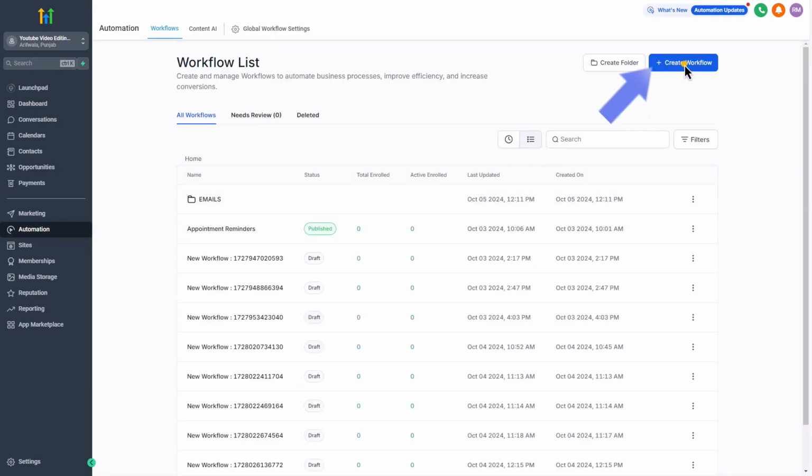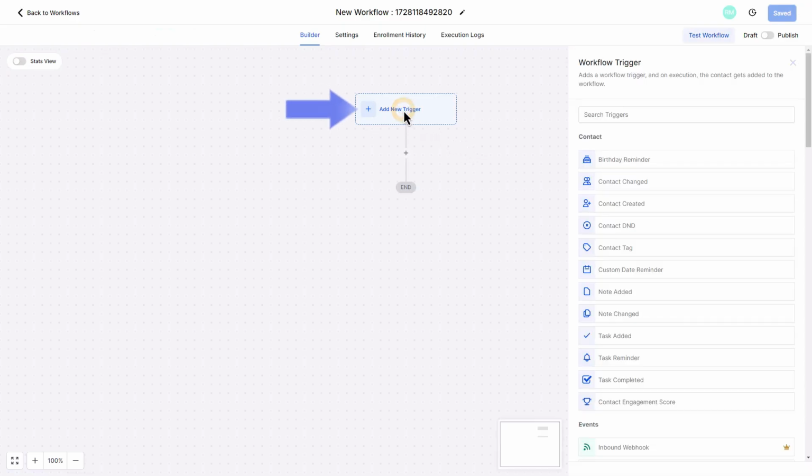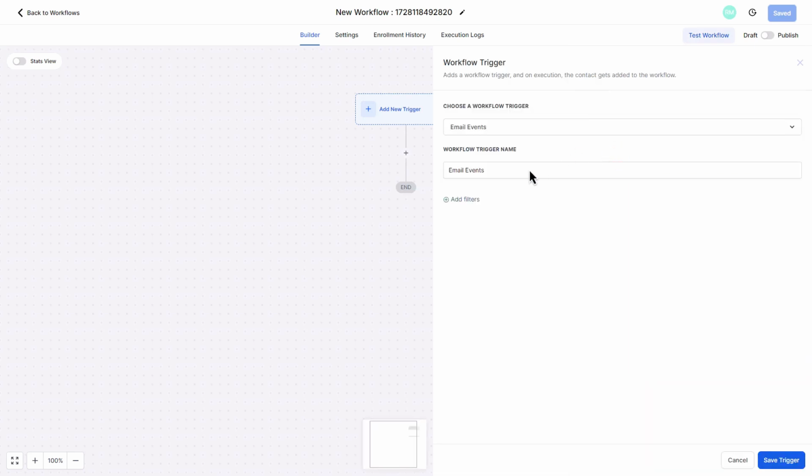Click on Create New Workflow to get started. Now let's choose a trigger for your workflow. A trigger is what starts the automation process. Once you select your desired trigger, just click Save.